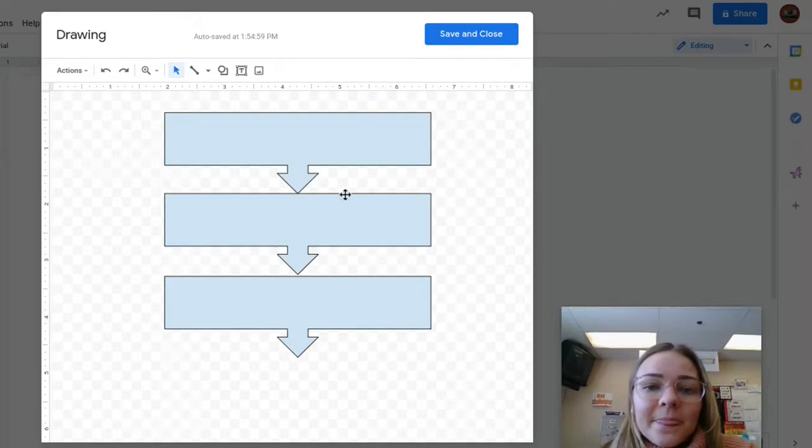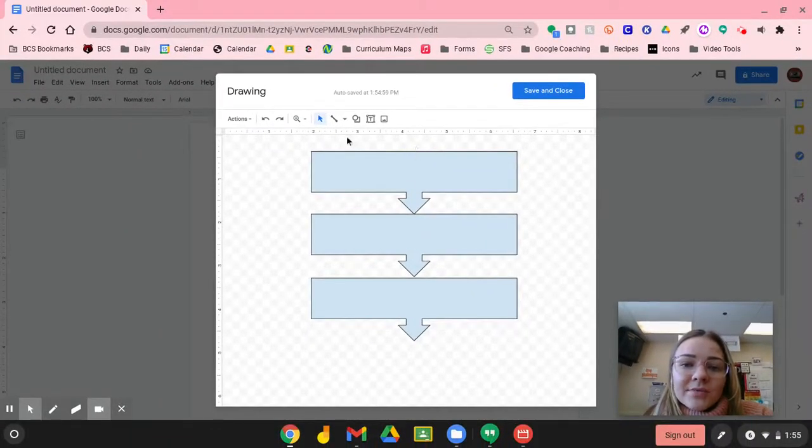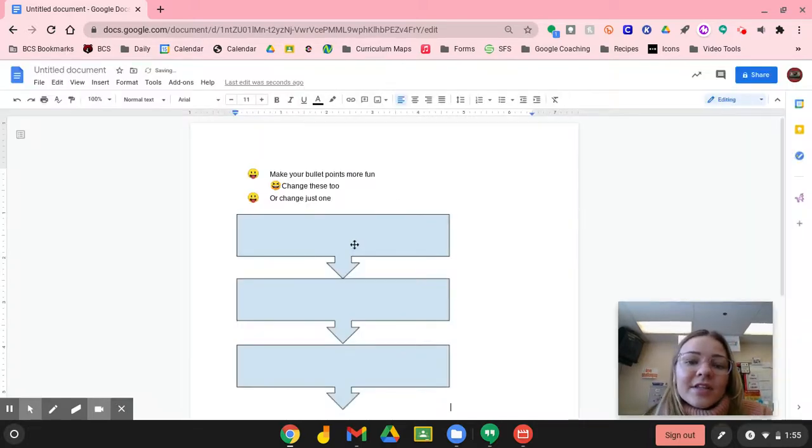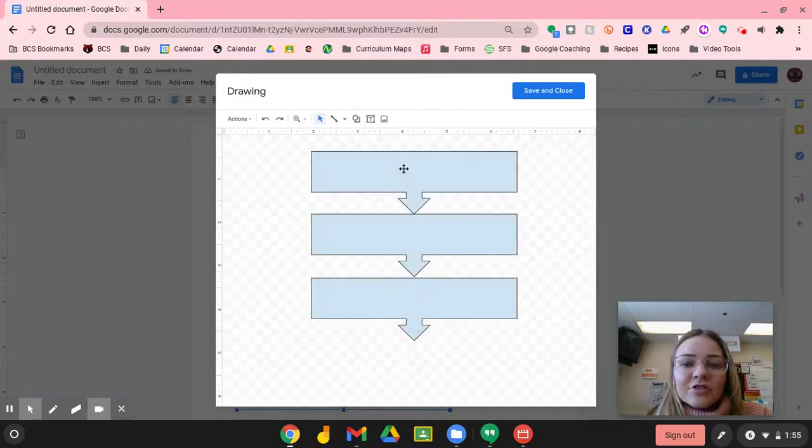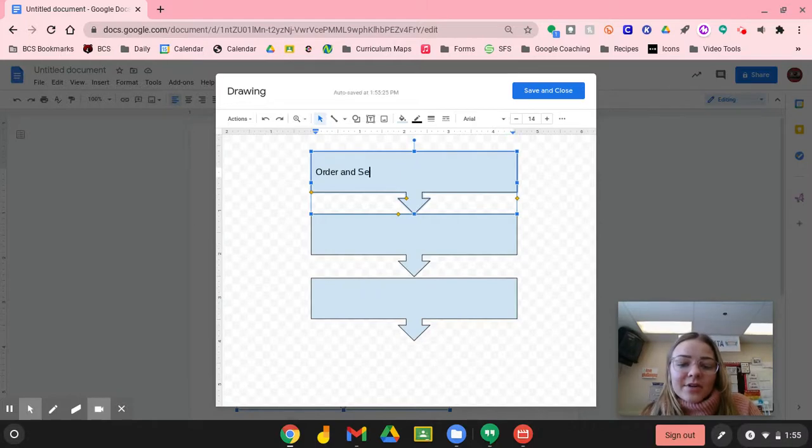And now I have a very simple to make, easy to use graphic organizer for order and sequence for my students. You can also do this with compare and contrast if you want to make a Venn diagram or anything like that. This is just a fun way to make super simple graphic organizers. And if I hit save and close, it will insert this. And again, like I said, if I click on this, it will bring the drawing back open and I can click here and type in it. And you can see this is my order and sequence graphic organizer.